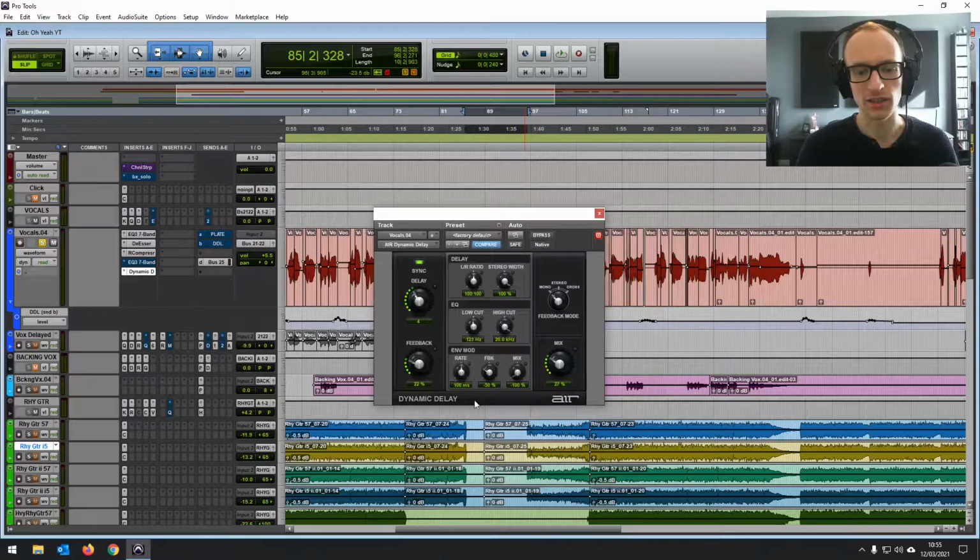If I cut out the top end instead, sounding a lot darker, a lot warmer there.